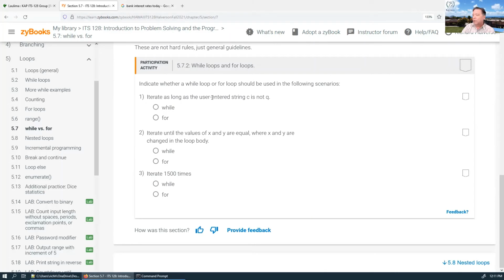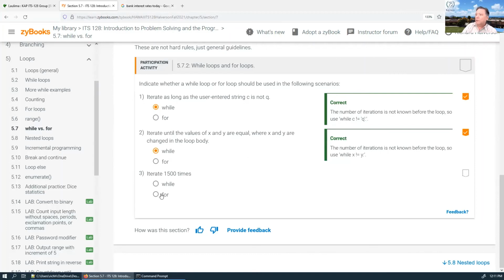Iterate as long as the user entered string c is not q. Well, that'd be a while loop, I guess. So you'd have something like this. Iterate until the values of x and y are equal, where x and y are changed in the loop body. Well, that'd be a while also. This one's pretty obvious.